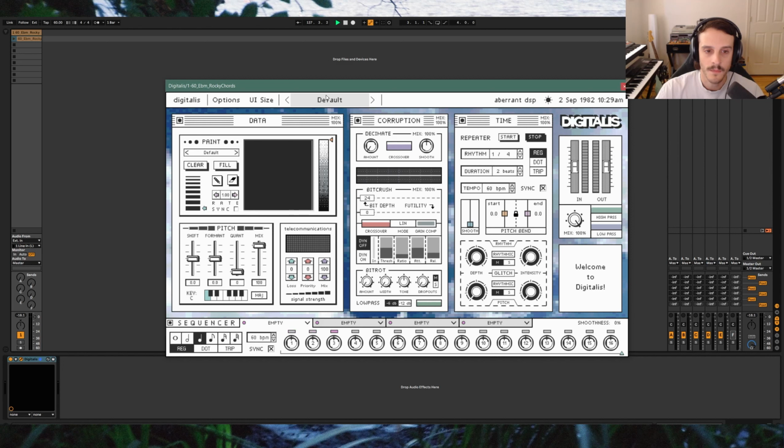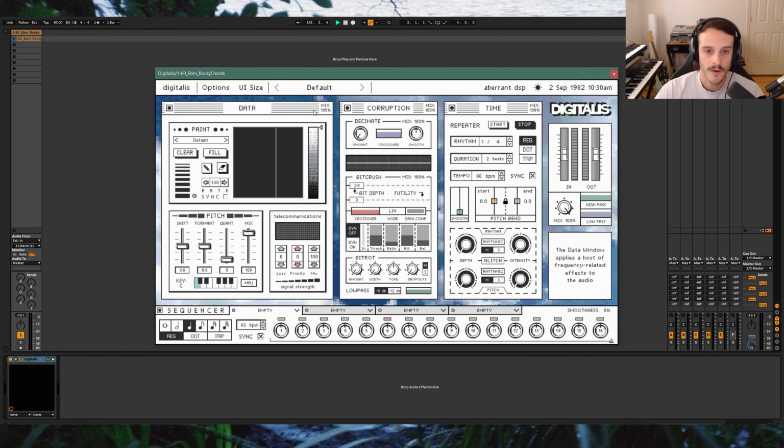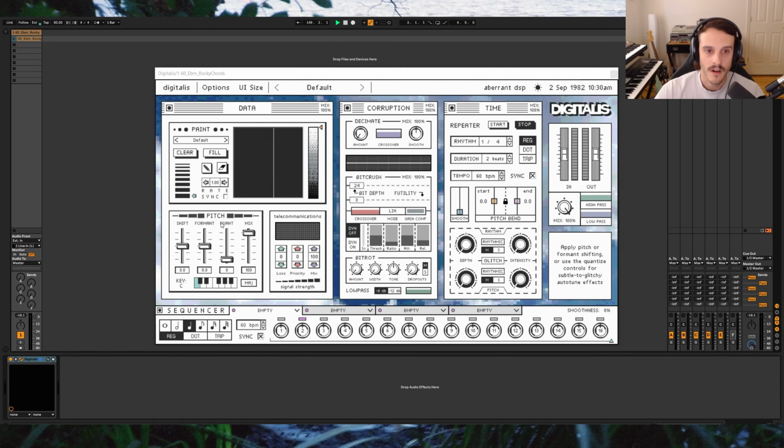The final menu is the presets menu. There are a bunch of different types here and are a great way to get instant results. The modules are broken up into 3 categories: data, corruption, and time. These can be dragged and dropped to rearrange their location, and each of the 3 windows has a mix control in the top left corner. I'm going to start with data.